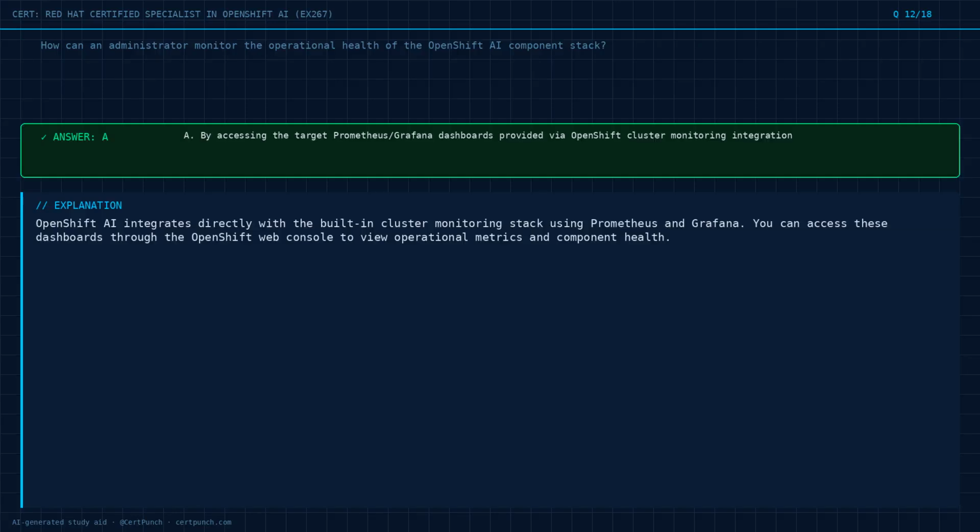What the exam tests here. OpenShift AI integrates directly with the built-in cluster monitoring stack using Prometheus and Grafana. You can access these dashboards through the OpenShift web console to view operational metrics and component health.